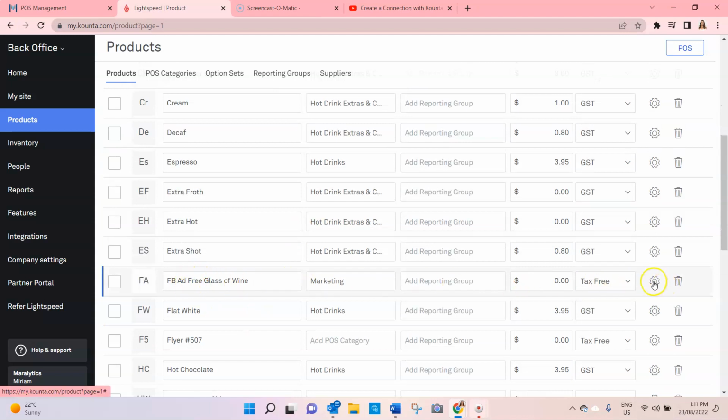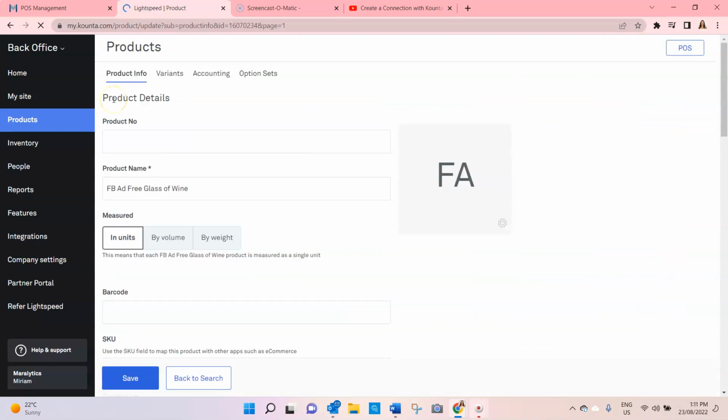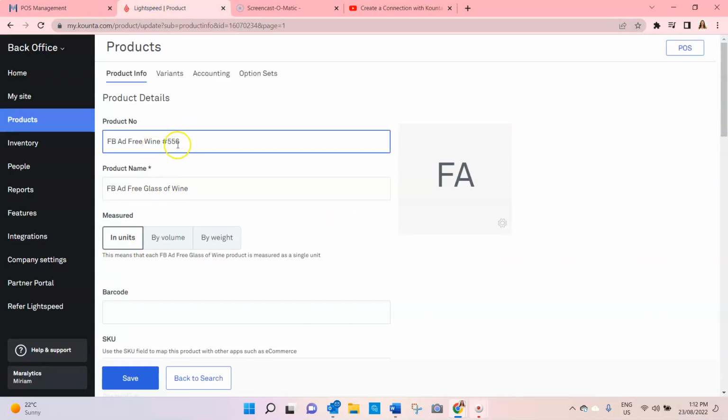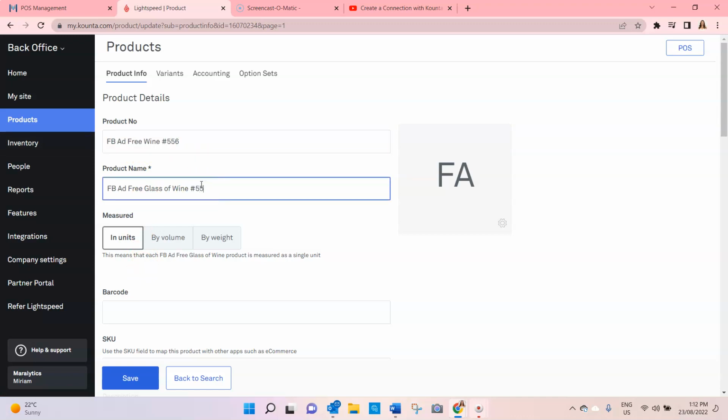So if we go to the product, because now we actually want to link it to the campaign. So we've added the button in the point of sale and now we're linking it to the campaign. So we give the button or the ID, so Facebook ad free glass of wine. Just checking that number, so it's 556, and then we're going to put that free glass of wine 556.